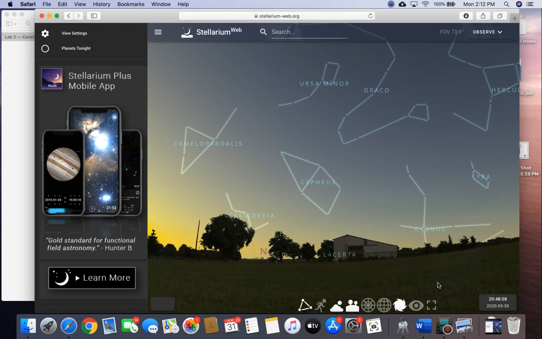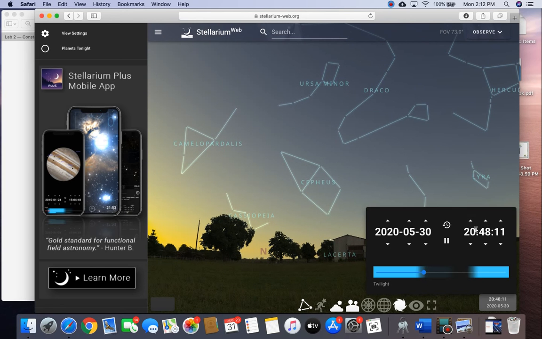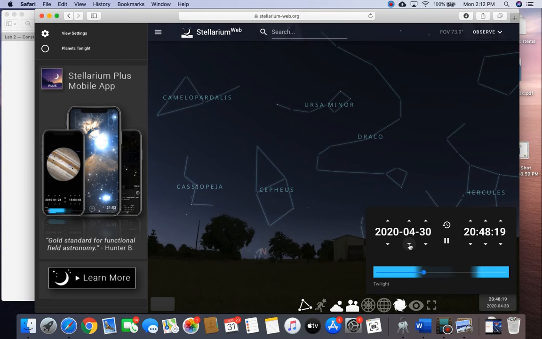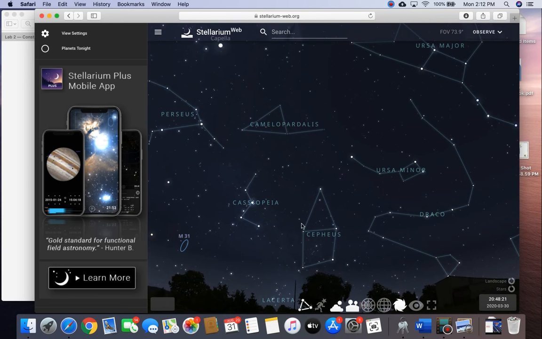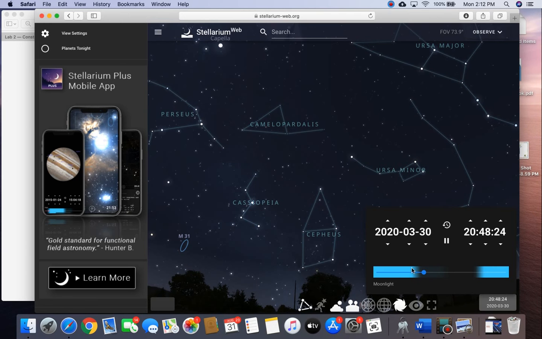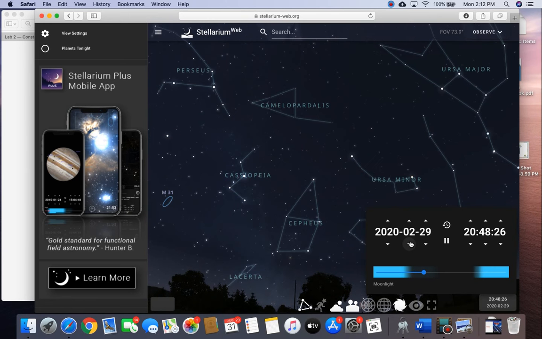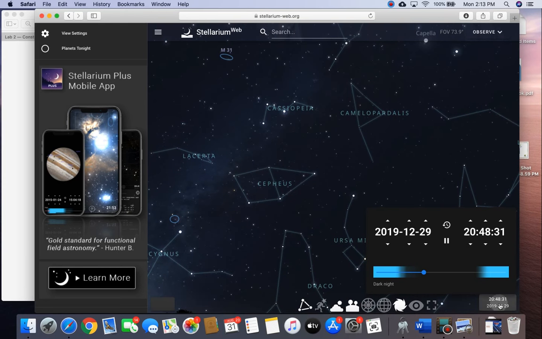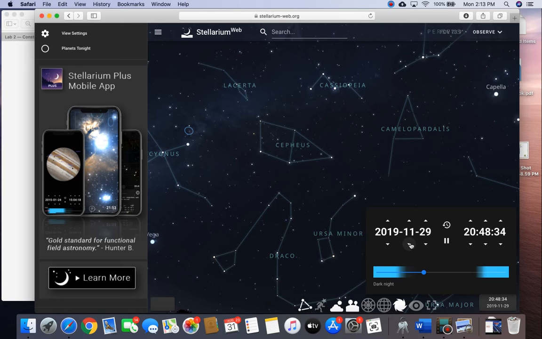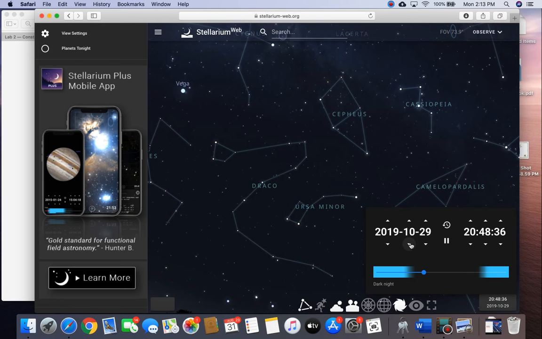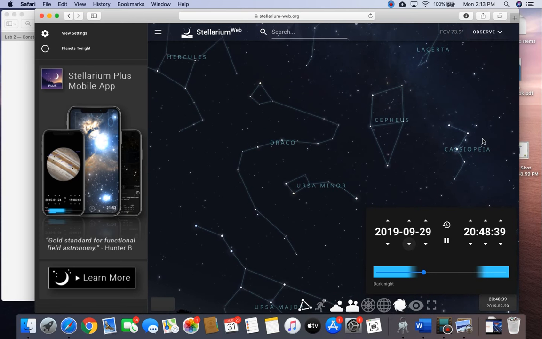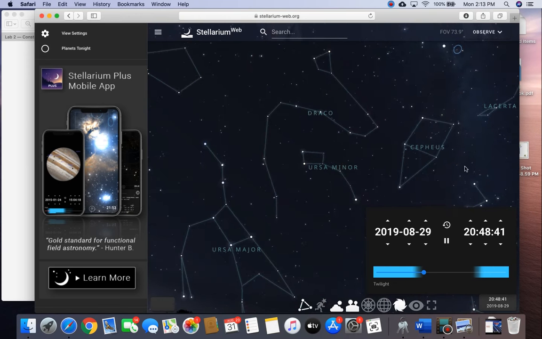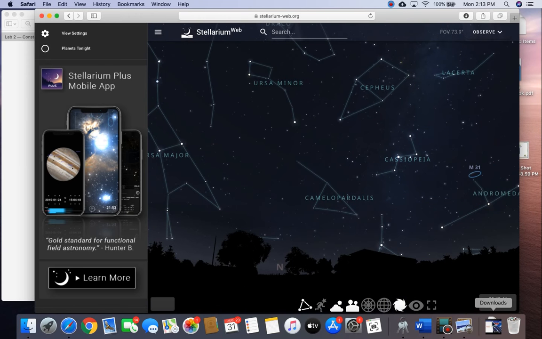So here we see Cassiopeia again. These are longer days, right? As we go back into May, it's Cassiopeia again. Now we're going back into February, definitely visible at 8. December, November, right? So it's looping around. We're coming back around. September, we still have Cassiopeia at 8. And then back to August.